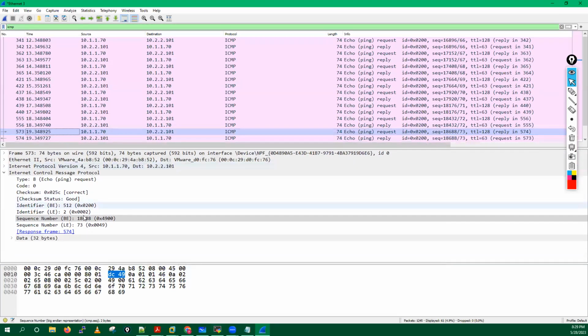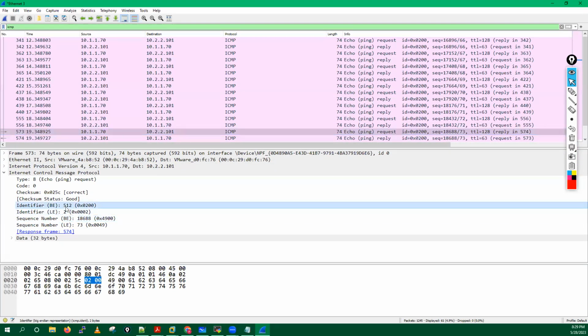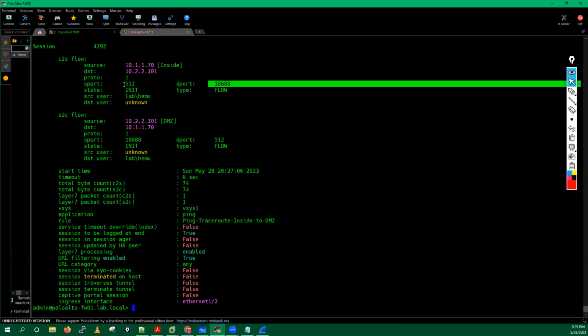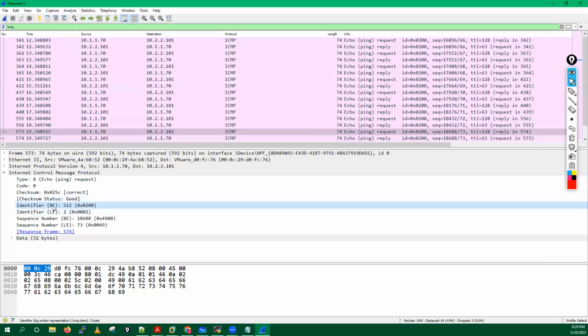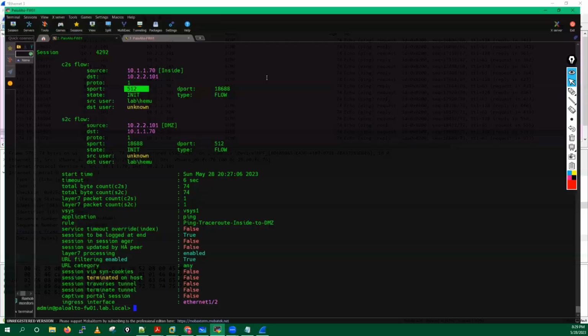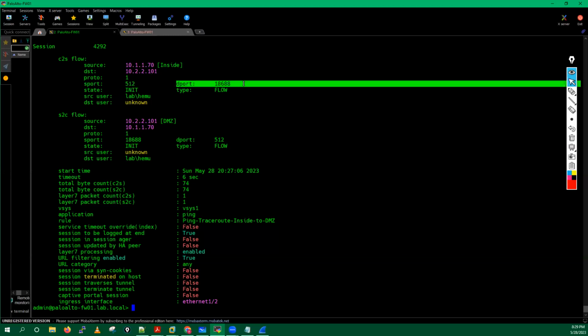Now in this packet, you can see this is the sequence number and this is the identifier number, right? And if you see this particular session, it is considering this value as the identifier for the source port, and it is taking the sequence number as the destination port field. Okay. I hope you got the answer now.